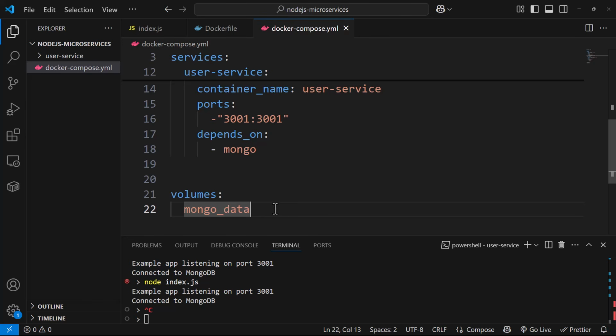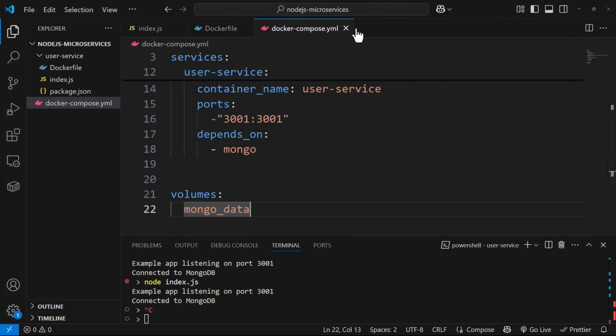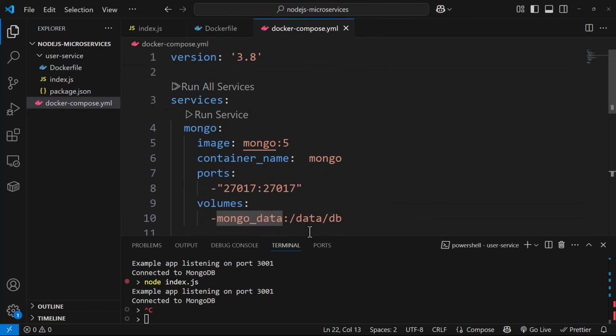So I'll save this, and I hope you're understanding the difference between Dockerfile and Docker Compose. Dockerfile tells you how you can package one service into an image, and Docker Compose will tell you how you can run multiple services together. Okay, so now we have this setup.